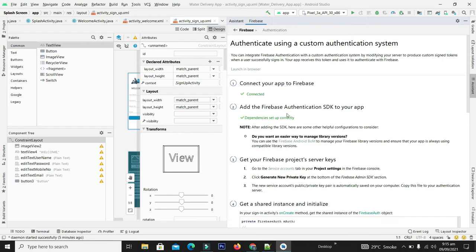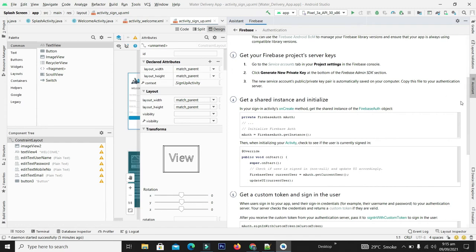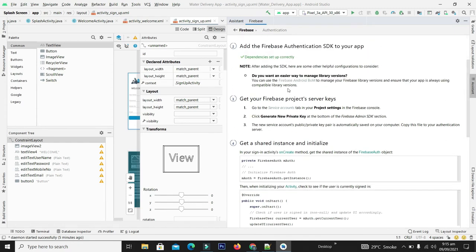And in the second step, you will have to add the Firebase authentication SDK to your app. I already have added the SDK. You will find the button here. You will have to click that button, and dependencies will be added after building the Gradle, and it will take some time. So I already have done this. And in the third step, you can skip this step because you already have connected and created the real-time database in our previous video. So these steps are automatically added in your project.